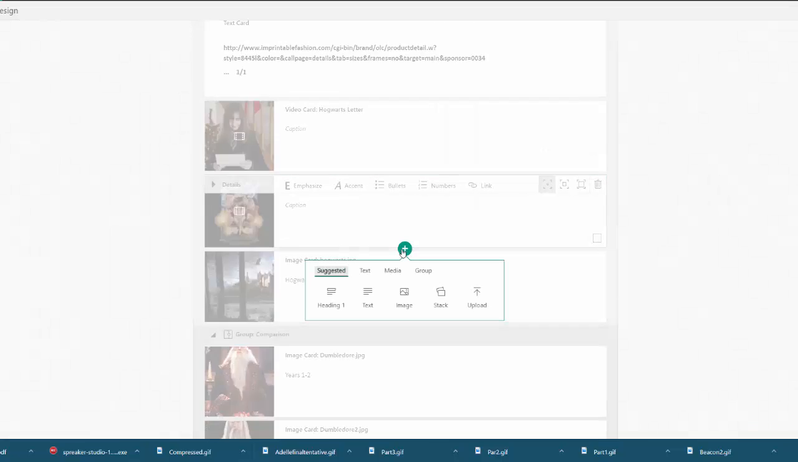An audio card, shown here, will allow you to do the same thing, but using audio clips from your computer rather than from an online source. Finally, an embed card is useful if you have online content, such as a calendar or an online widget, that you want to embed into your presentation. Using this card will allow you to paste that widget or that calendar's embed code, essentially pulling your tool into your presentation.